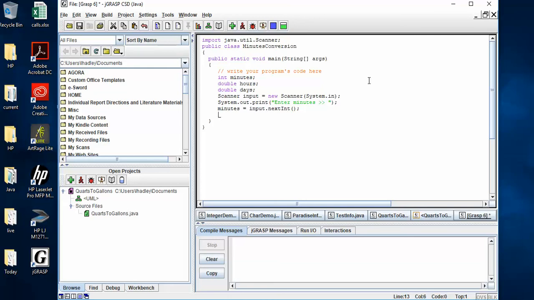So how many hours is that? I'm going to go hours is minutes. How many minutes are in an hour? 60, right? So minutes divided by 60. See how that works? I just put a semicolon in there. So what are the days? Days is equal to hours divided by how many hours in a day? 24, correct? So put in 24 with a semicolon.